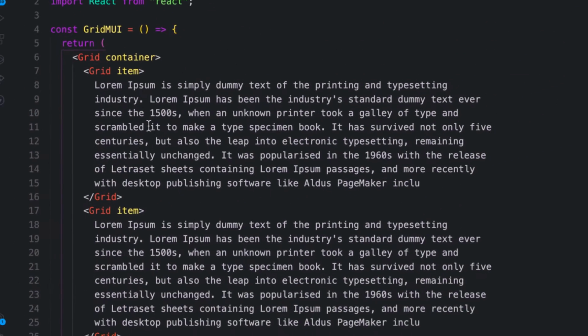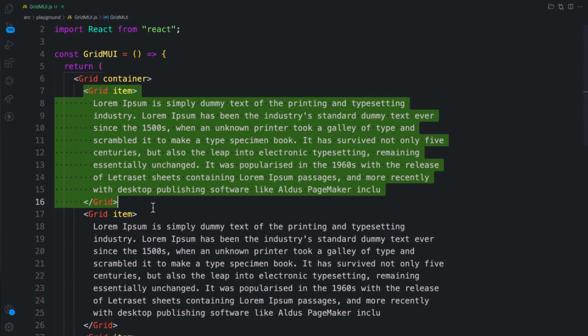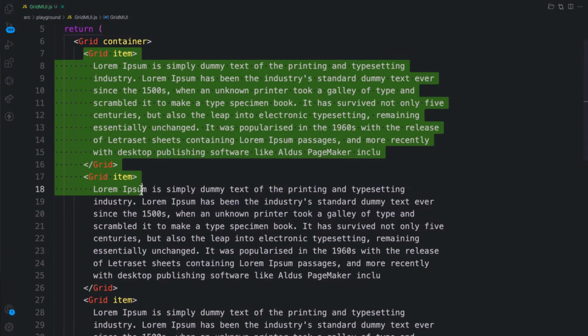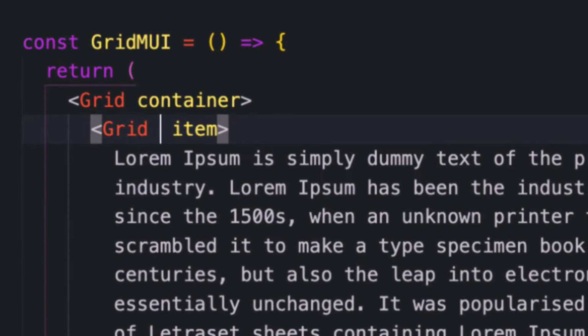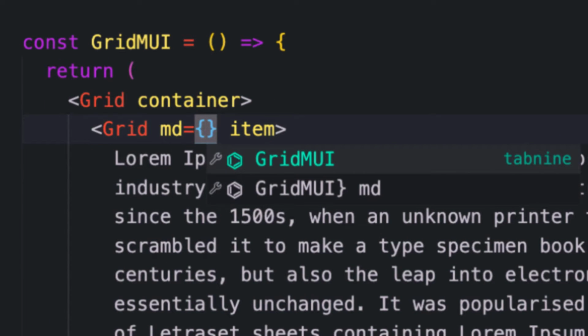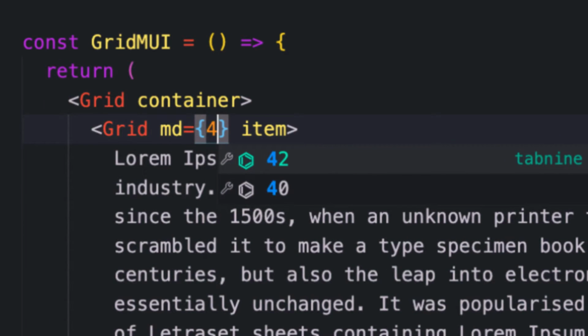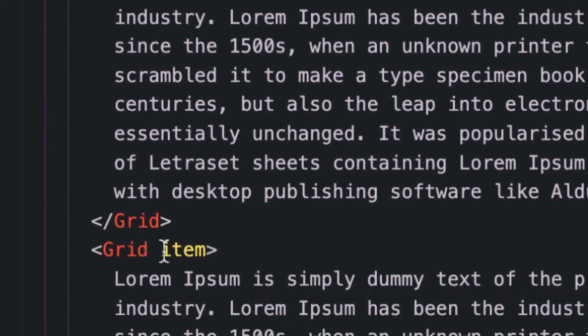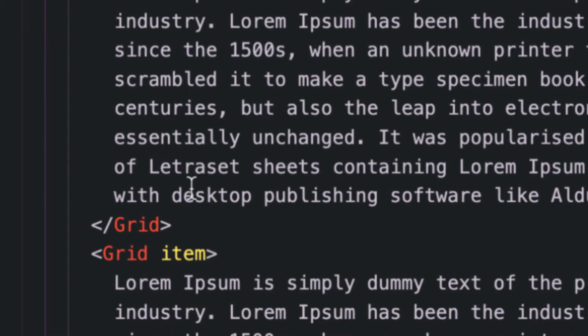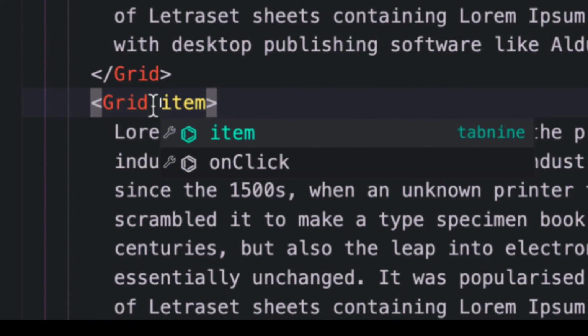Okay. So like I said, the entire item here must add up to 12. And it uses the breakpoint. So here you will say that on medium screen, I want this one to take 4 available spaces. So I will provide 4 on each of the grid items like that.